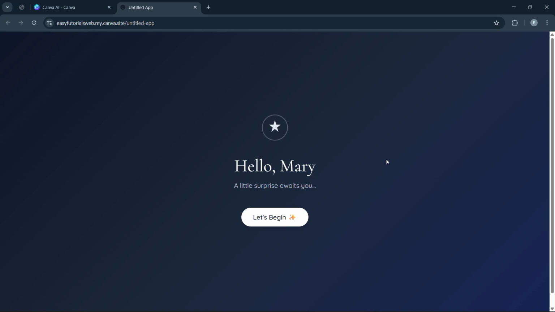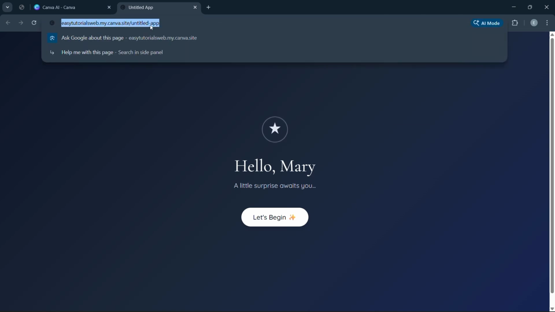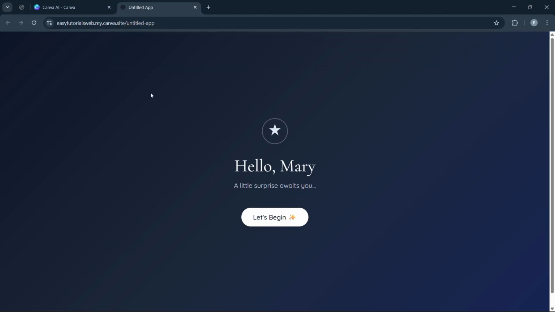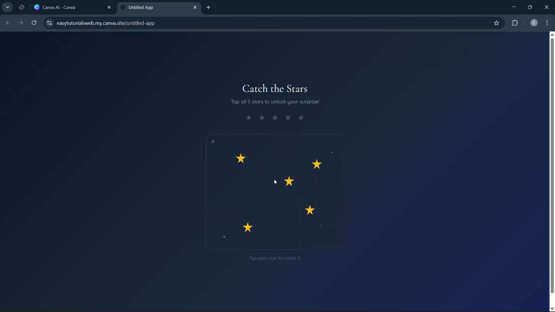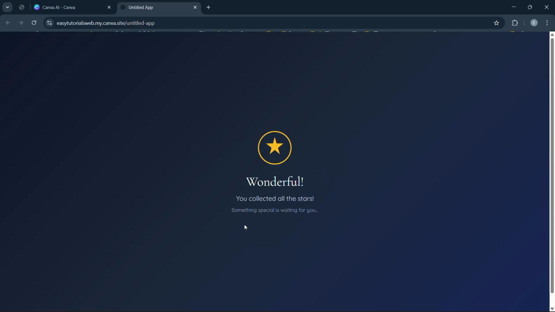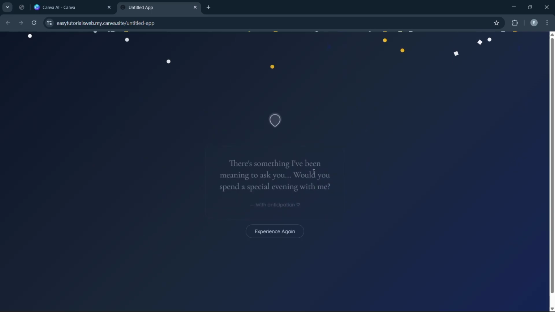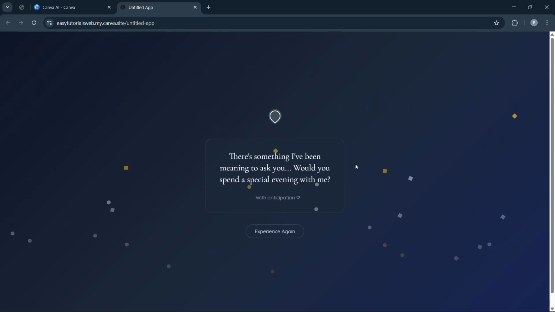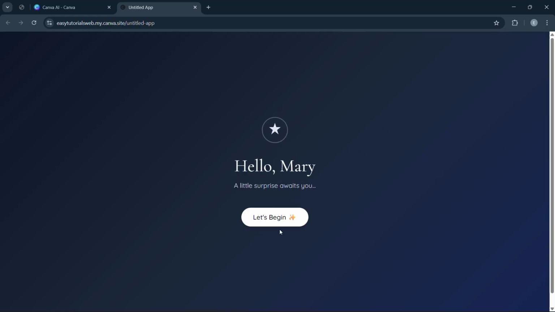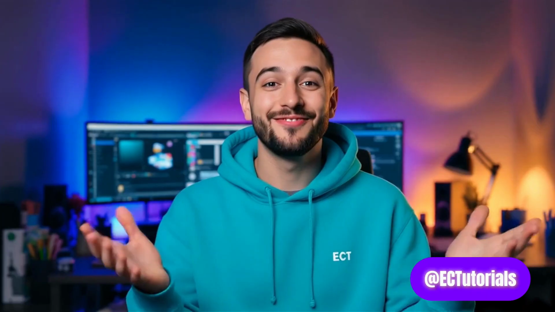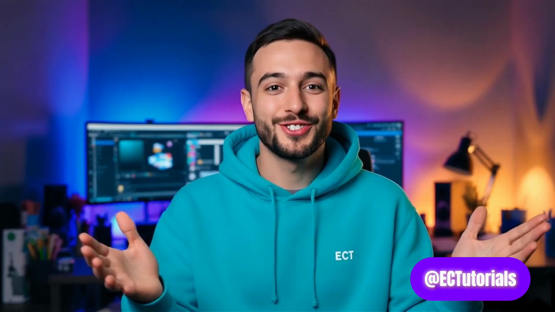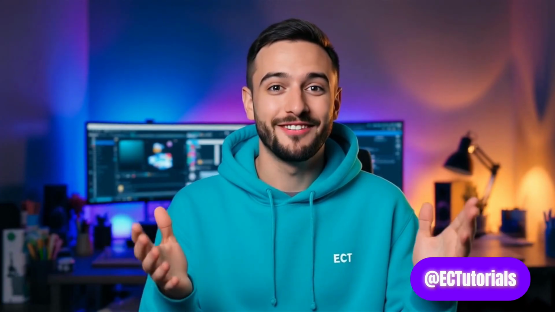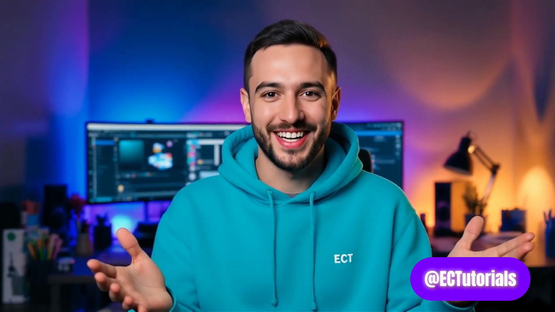I'm going to show you exactly how to create a digital Valentine's date invitation using Canva Code. This is perfect if you want to invite someone in a fun, creative, and interactive way instead of just sending a plain message. And you can do this even if you have zero programming experience. No coding skills needed at all. And if you stay until the end, I'll also share how to access our totally free Canva crash course so you can keep learning more after this.